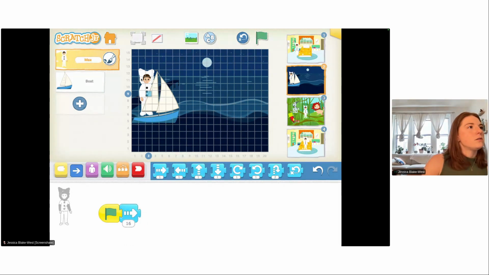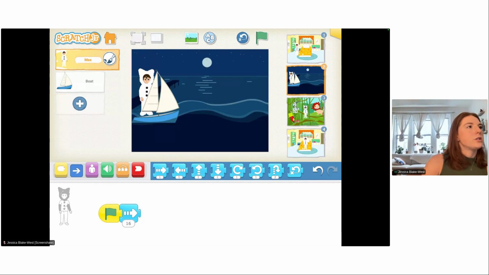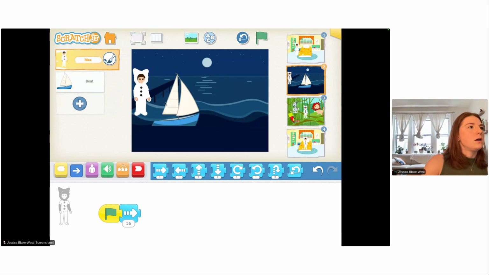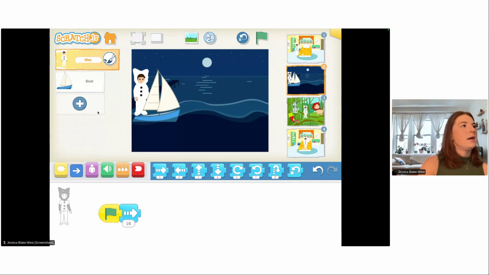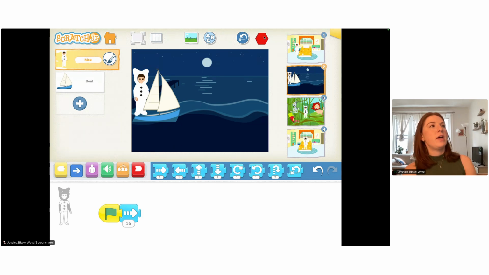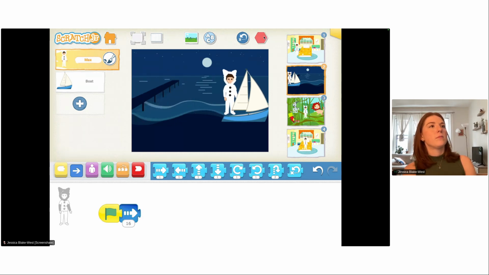All right, so let's test that out. I'll turn my grid off. I'll move Max a bit. There we go. I'll move my boat back. And now let's see. Because I have them both starting with green flag, I can just tap green flag at the top. Oh yeah, I'm happy with that.